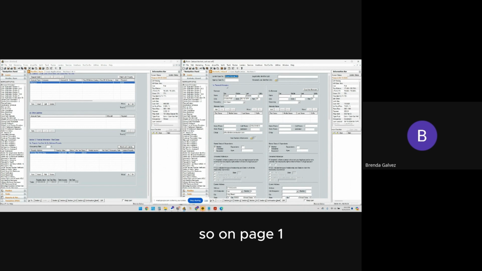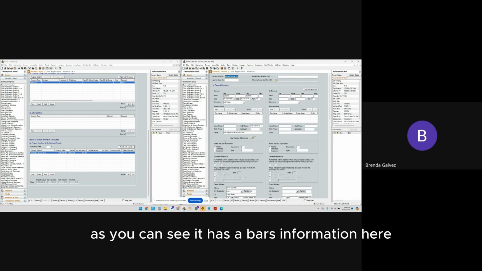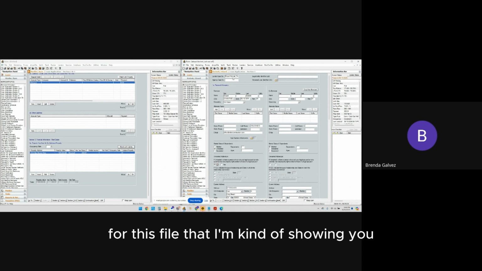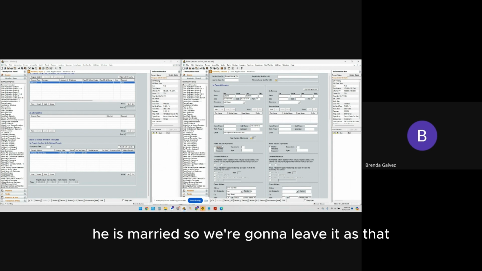On page 1, as you can see, it has the borrower's information here. We're always going to make sure it has their marital status. In this case, he's unmarried, and so we have to complete this bottom section, always click no. For this file that I'm showing you, he is married, so we're going to leave it as that.